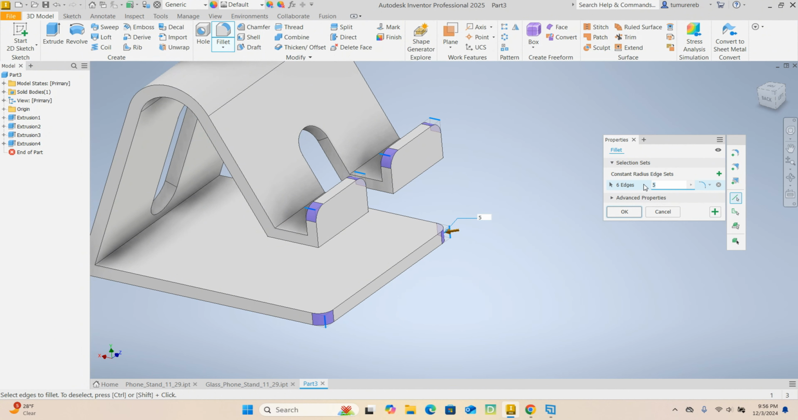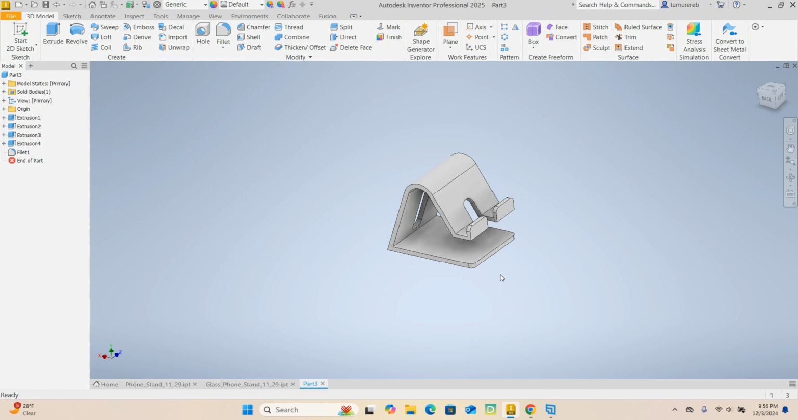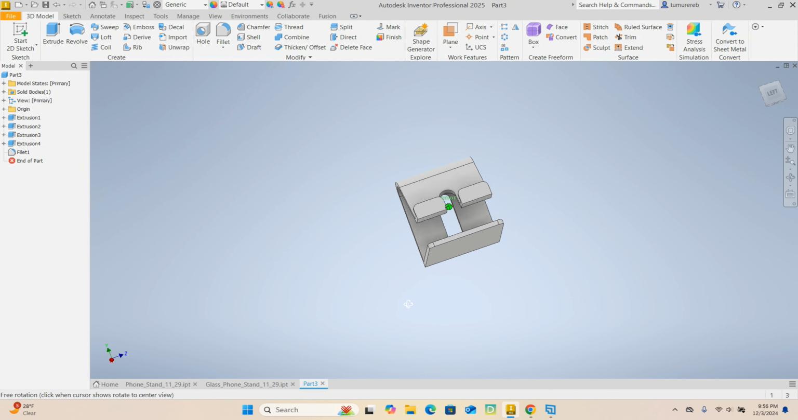But why not? Maybe you want to do 7. Do whatever you want. It doesn't matter right now. But 5 works fine. I 3D printed mine and it looks good.